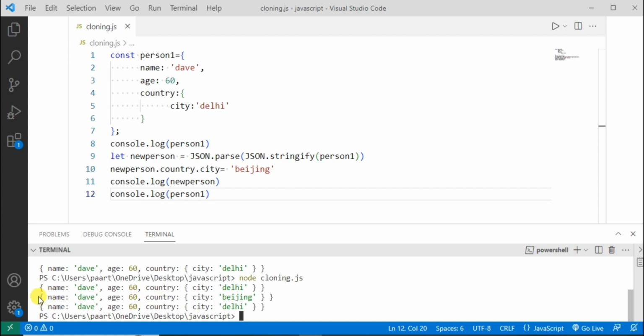So here, this is the clone object in which I changed the value, and this is the original object, which did not get affected. So this is all about cloning of objects in JavaScript.